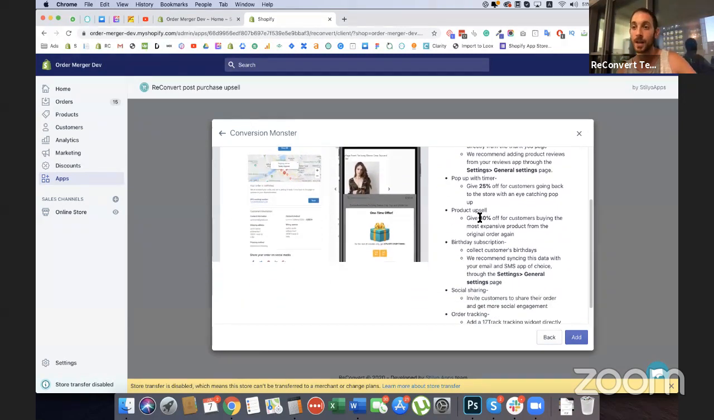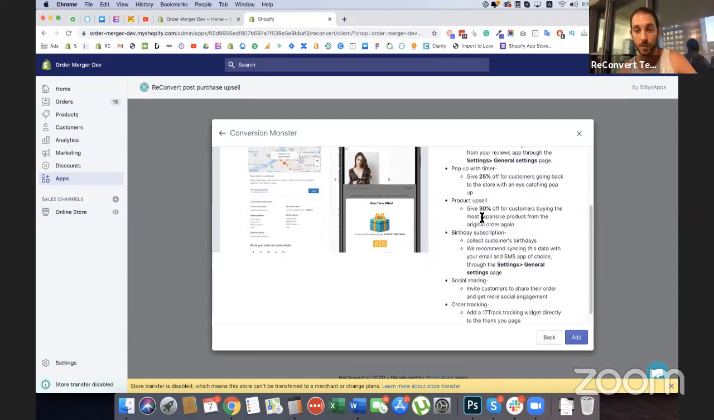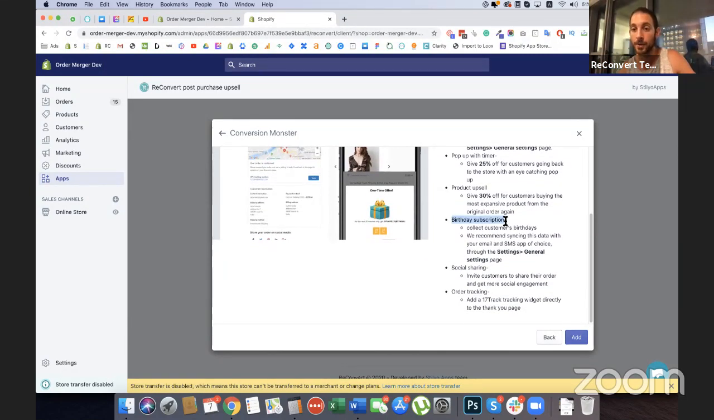We're going to add a product upsell. And what we highly, highly recommend, because it's converting very well, is to add the same product purchased with additional discount. So we can set it up to display the same product purchased with additional discount, which works very well.